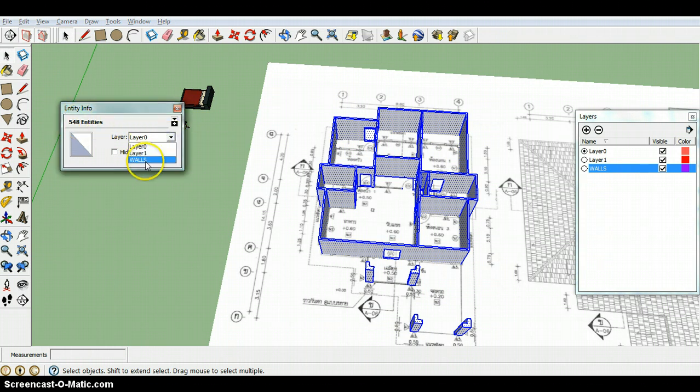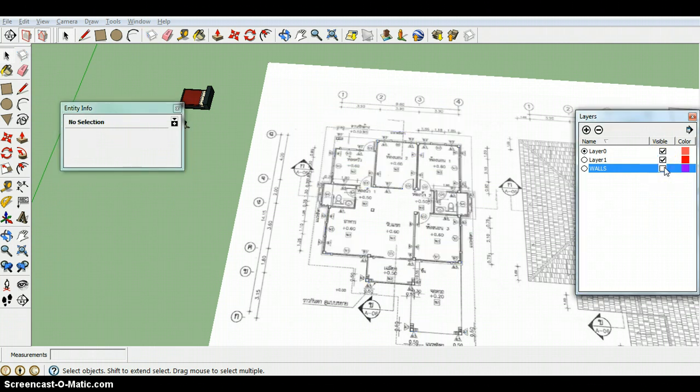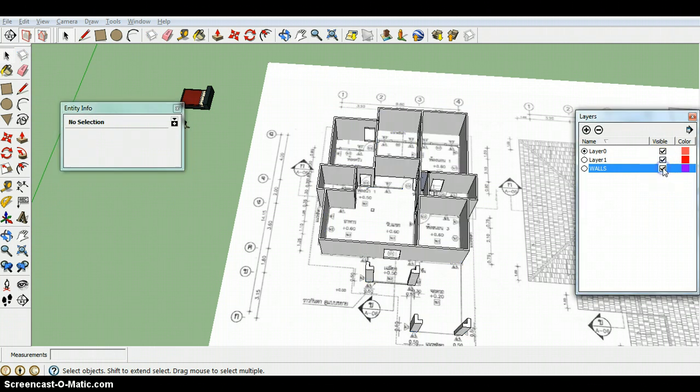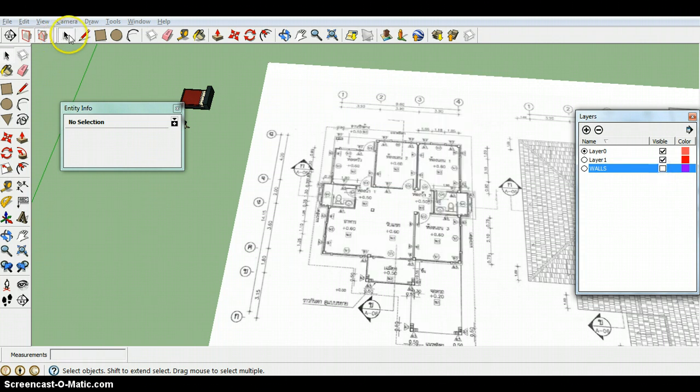Click down, find the layer named Walls in the drop-down menu of layers. And now, if I was to uncheck the walls section, the walls would disappear. Check it again, and the walls will appear. So anyway, let me make it disappear for a second. Then what I'm going to do is make another layer and name it Plan.